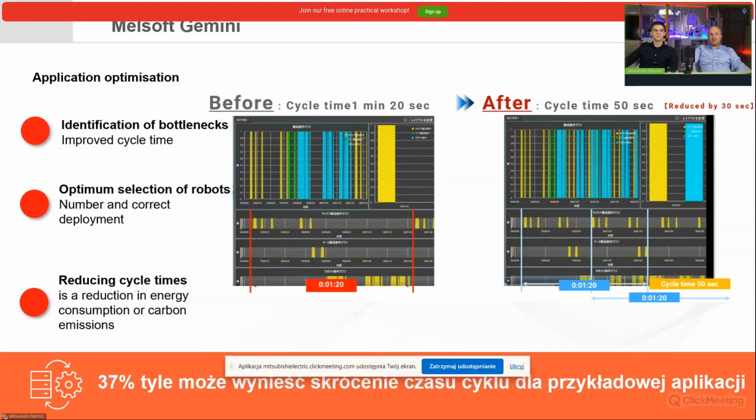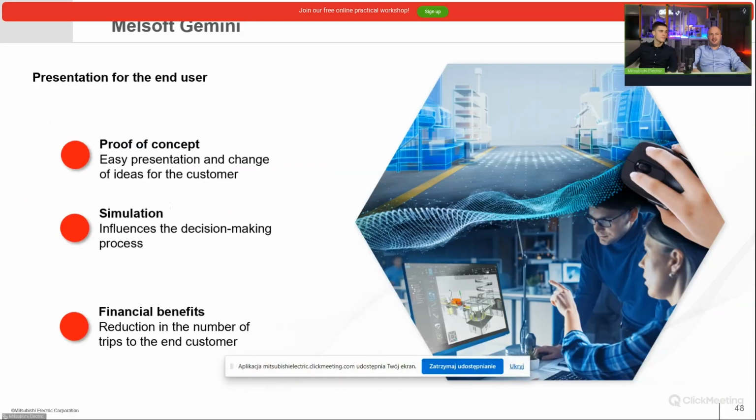So in our machine, from the previous point, in addition to reducing the implementation time, we were also able to optimize the cycle time by 37%, and we checked it on a project where we were able to reduce the cycle time. So it means better productivity. It means a much bigger number of products that we are producing.